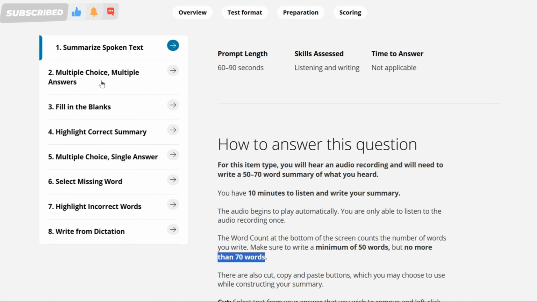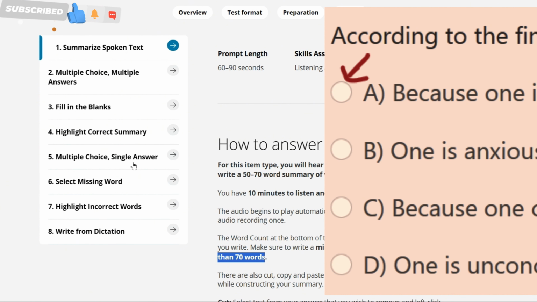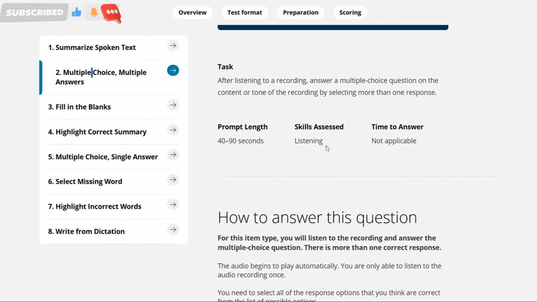The next section is multiple choice. The same applies here as we already discussed in reading: we have multiple choice, multiple answers, and multiple choice, single answer. You have checkboxes in multiple answers to select more than one answer, and radio buttons to select only a single answer. You won't be able to select more than one answer here. Marks only contribute to your listening section.